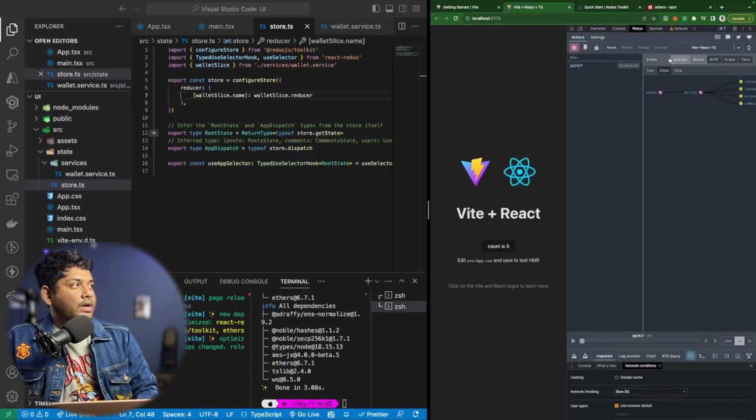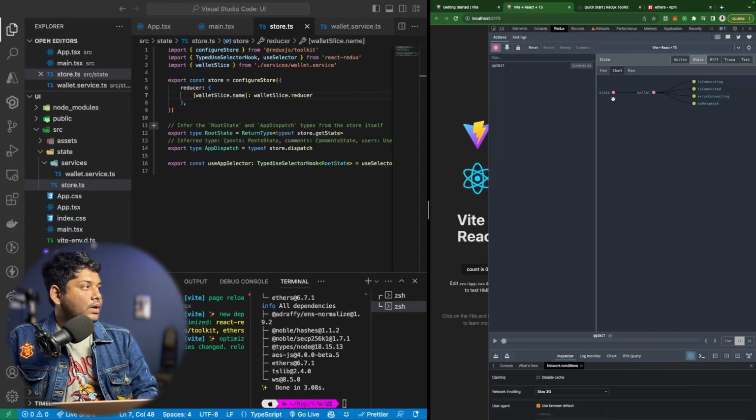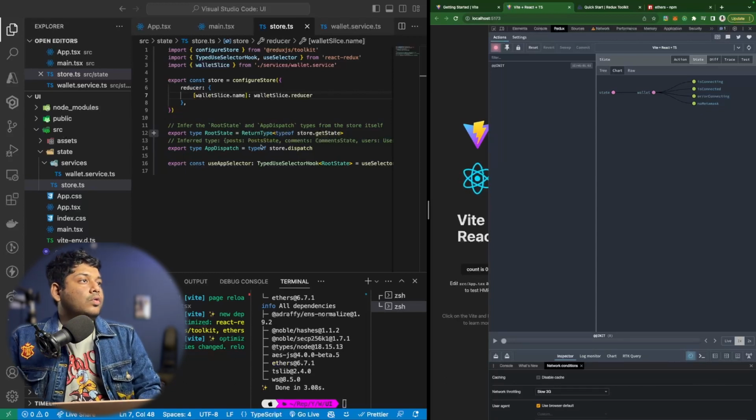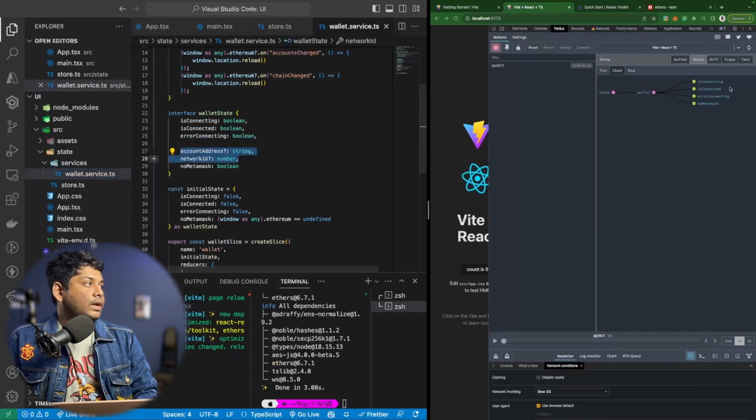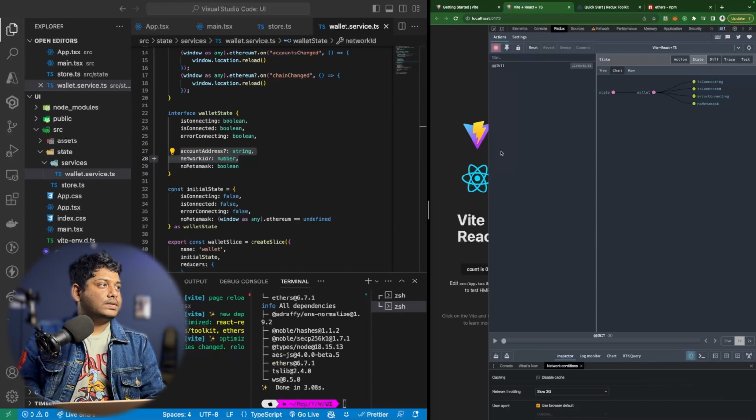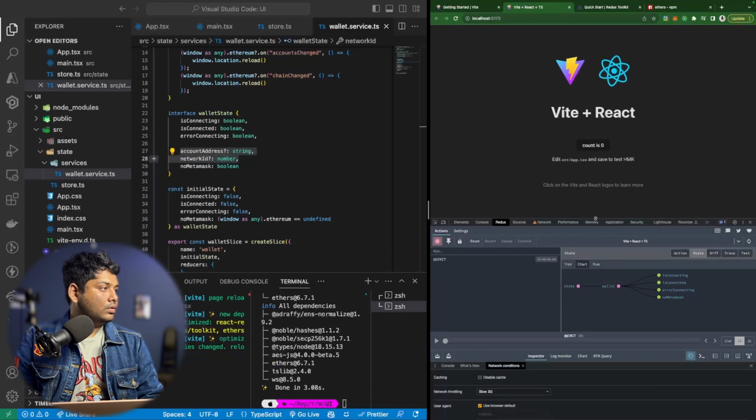Once you have Redux DevTools ready, refresh this page, and you will see there's a tab called Redux here, and you will be able to see whatever we are building as a tree. We have our main state here, and in the state we have a wallet slice, and the wallet slice has connected, is connecting, error connecting, and no MetaMask. All of these are false because that is what we initialized them to. The moment we set up the other variables, you will see them appearing automatically here. Let me put this in the bottom corner.